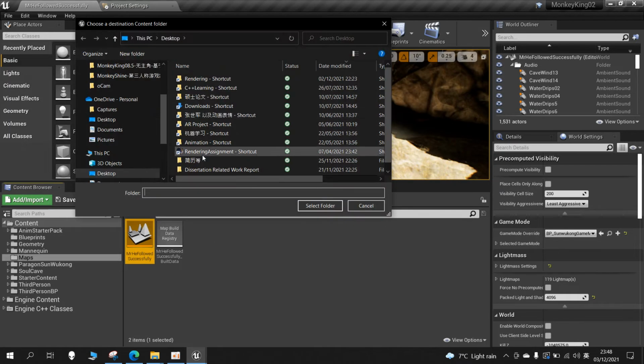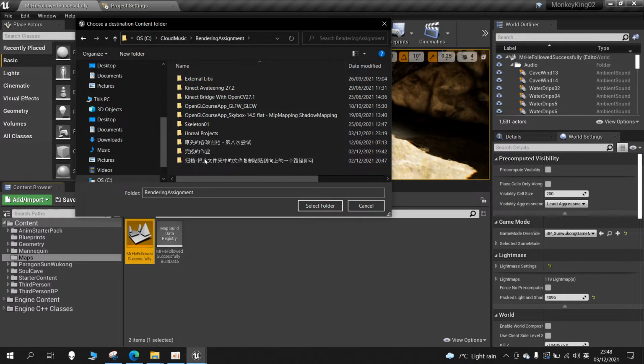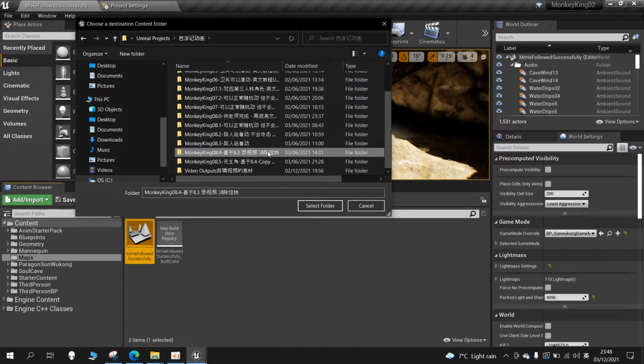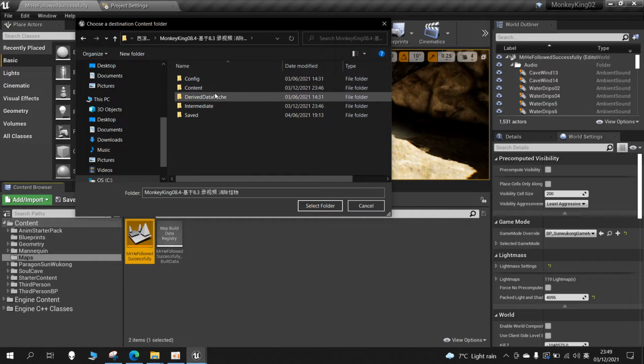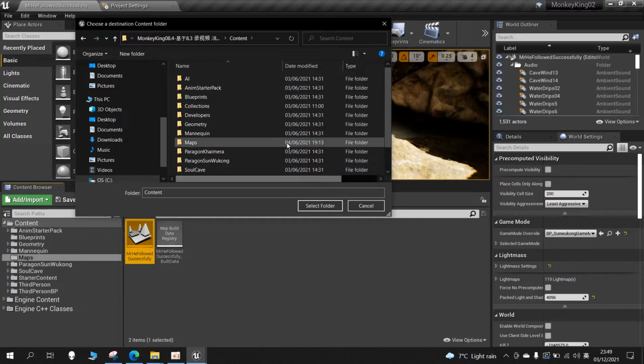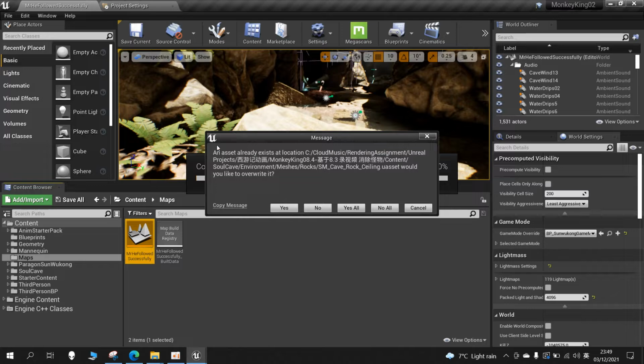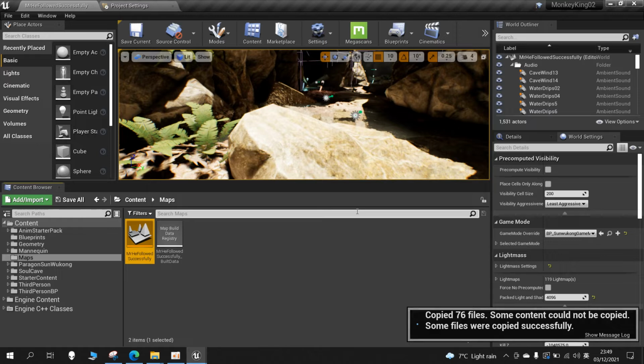Now click OK. And now be careful, we need to go to the project folder which we intend to migrate. As I said previously, it is this one. After getting inside, we select the Content folder. Select folder. And here, just click yes. Okay, it shows it was copied, but some were not successful.